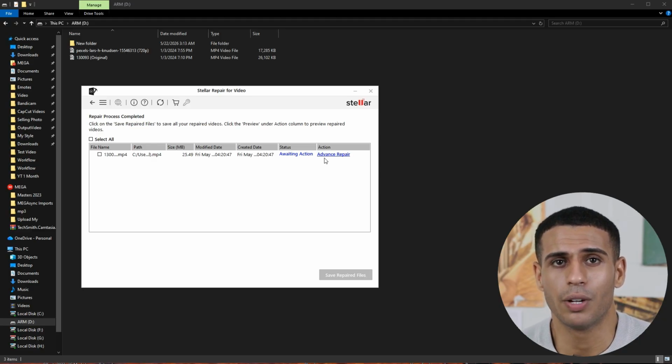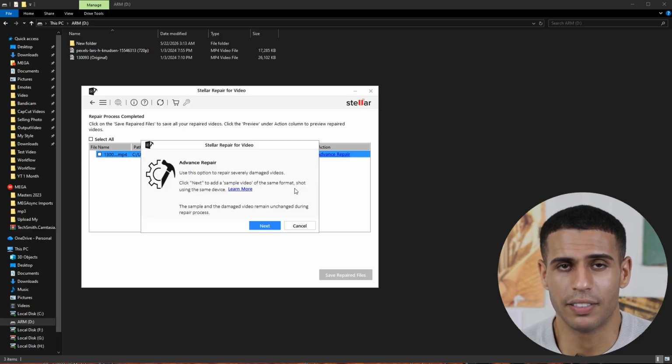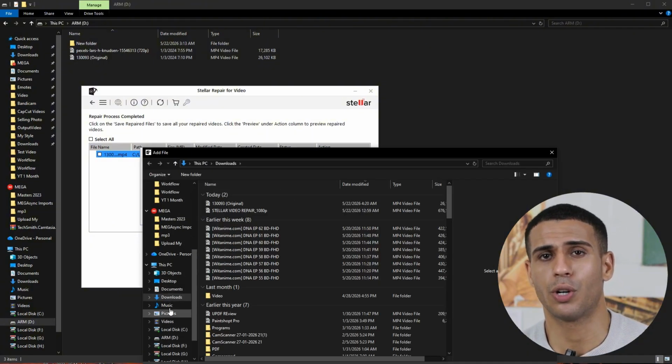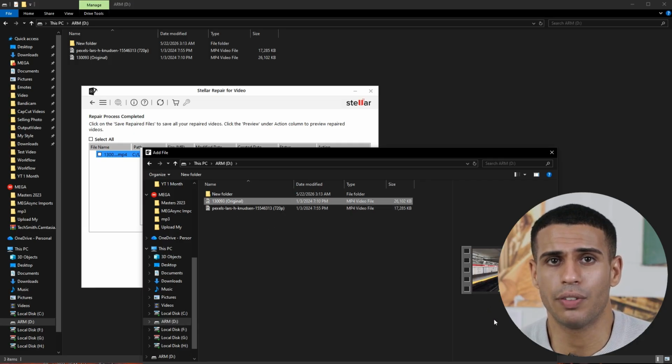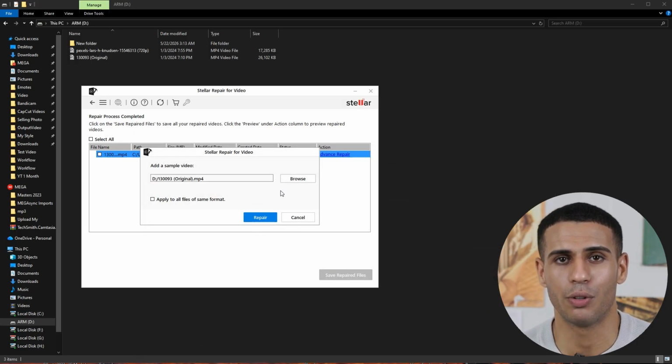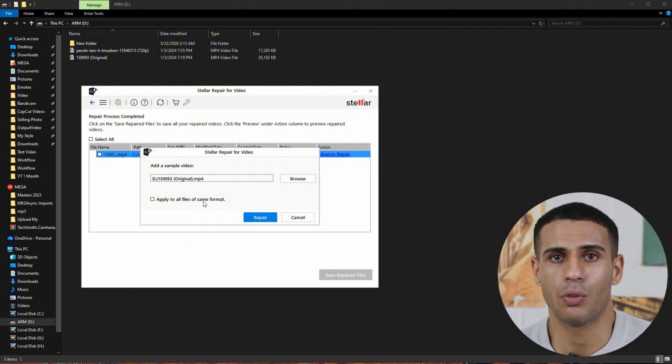To use Advanced Repair, click Advanced Repair. Then click Next. Now click Browse and choose the sample video from your computer. If you are repairing multiple files with the same format, you may also see an option to apply the same sample file to all files of the same format.